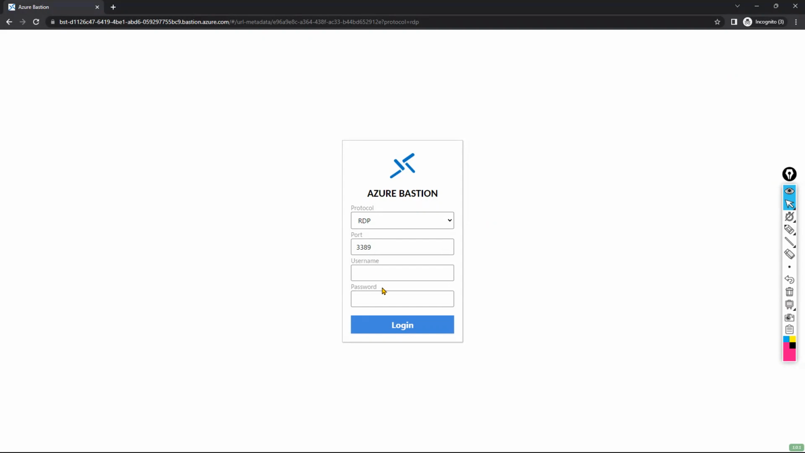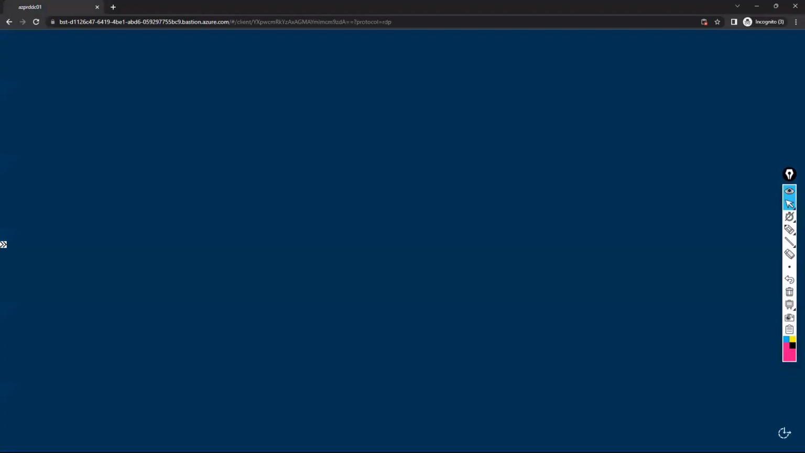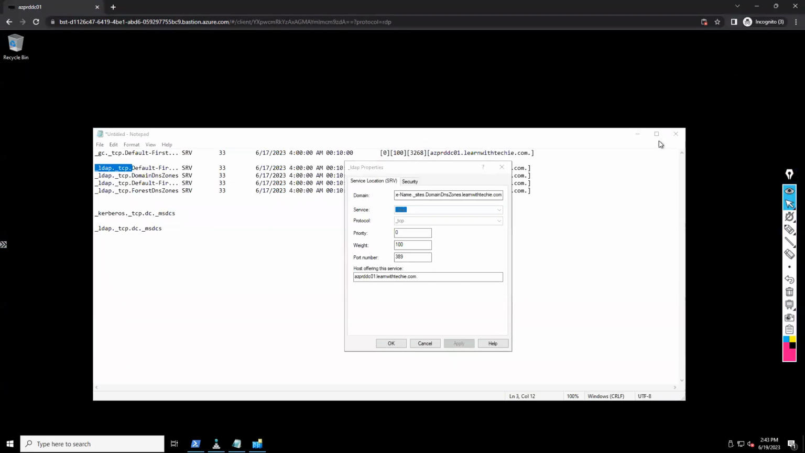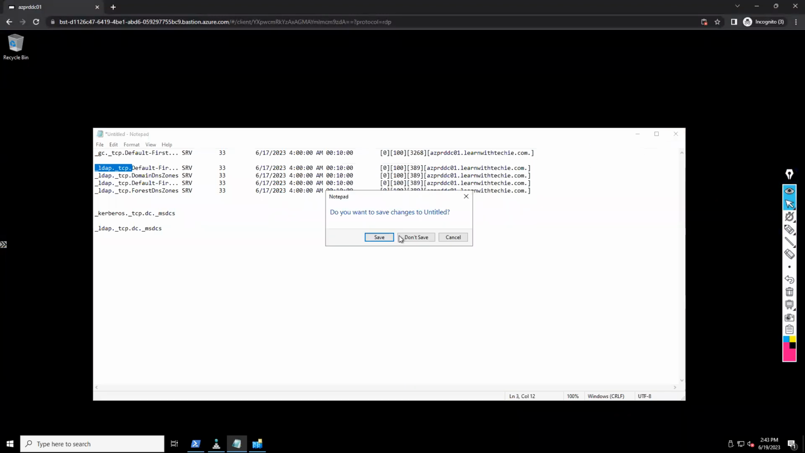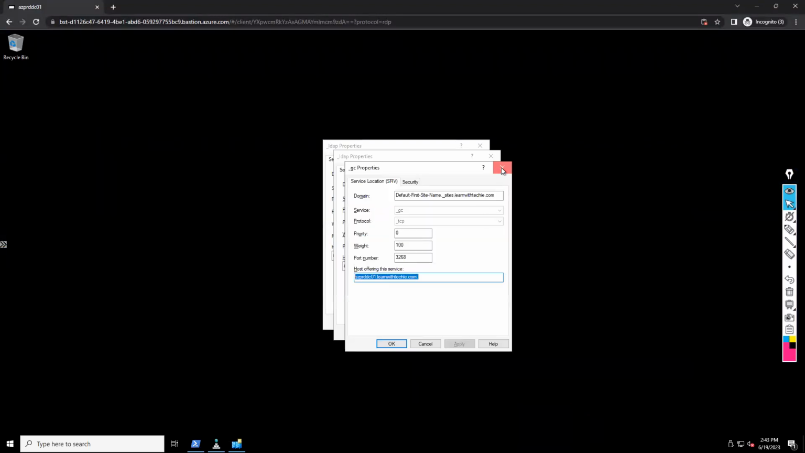I'm providing my admin credentials, my domain admin credentials, for this. This is the username, the domain admin credentials. I can show you, give me a minute. It's trying to log in, and this is my domain controller, guys. Give me a minute.